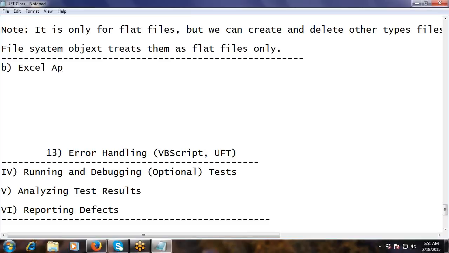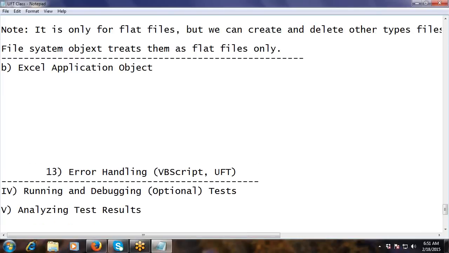Excel application object. What is the purpose of Excel application object? It is used to perform operations on Excel application.